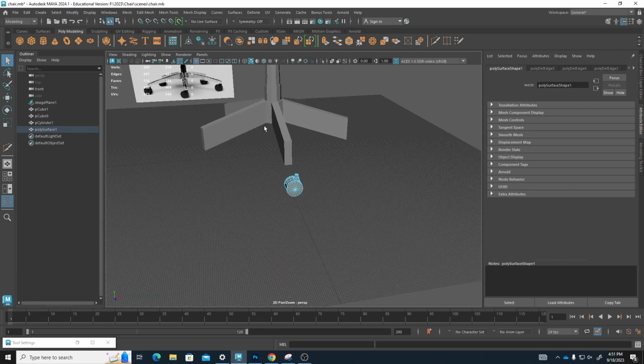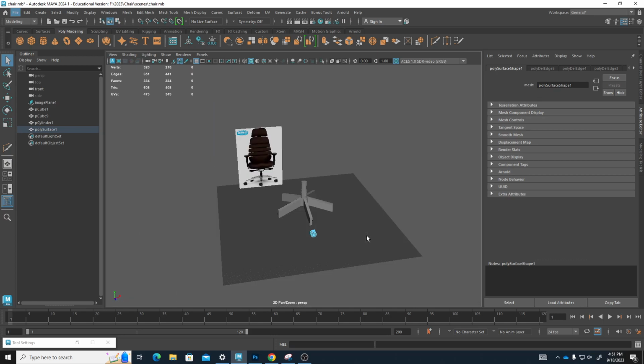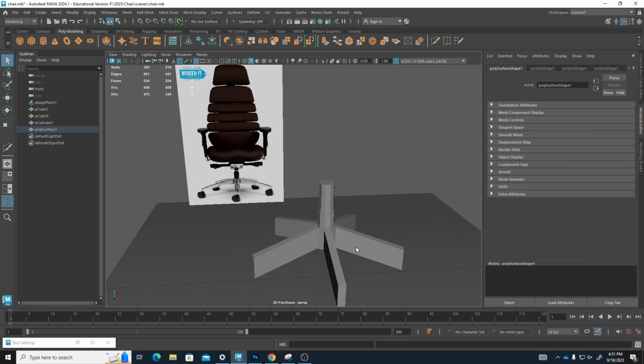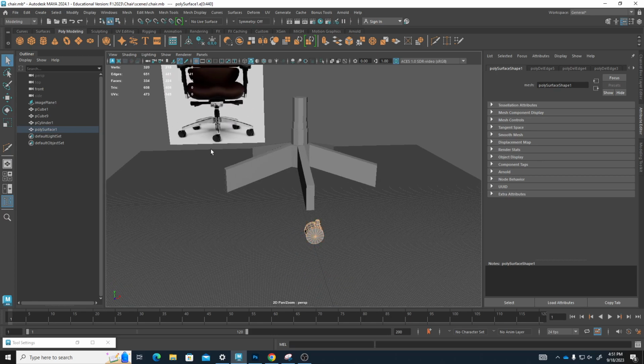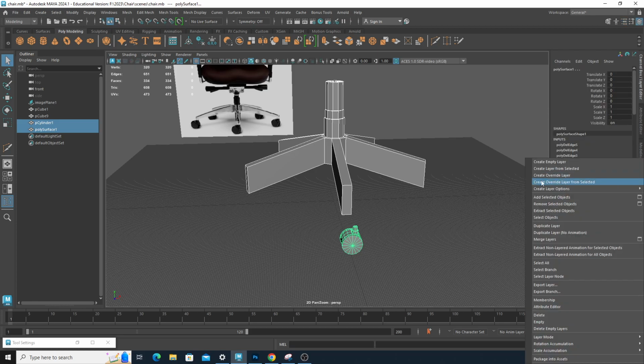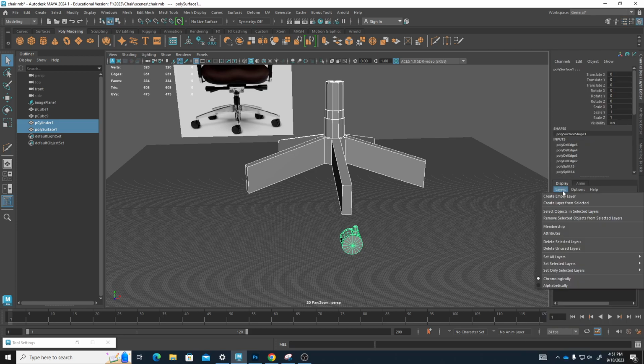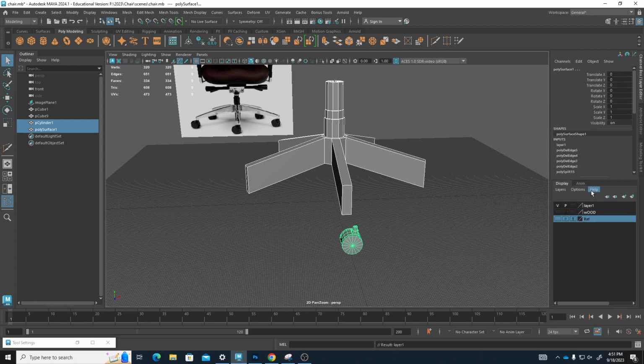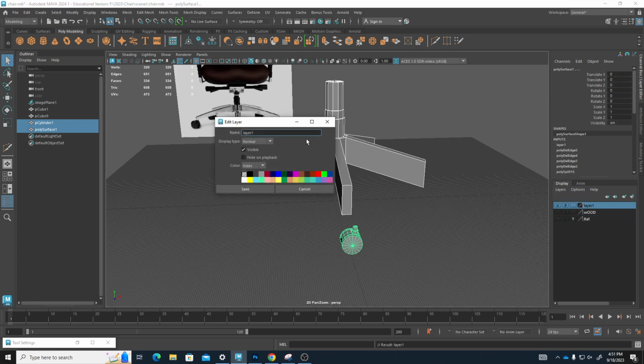Now, I was actually saving this for, we've got 5 or 10 minutes left in class. I'm gonna stop here on the chair wheel. But since we're talking about proper modeling techniques, I will talk about this briefly. Create empty layer from selected, name this rolling wheel. Don't use spacebar, rolling wheel.